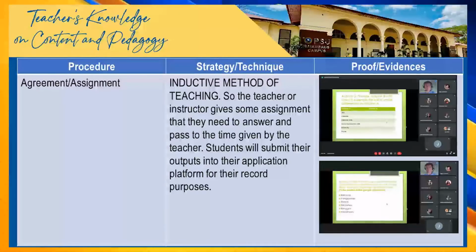And last, for agreement and assignment, it is an inductive method of teaching. So, the teacher or instructor gave some assignment that they need to answer and pass within the time given by the teacher. Students will submit their outputs into their application platform for their record purposes.